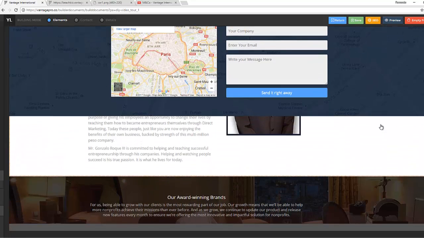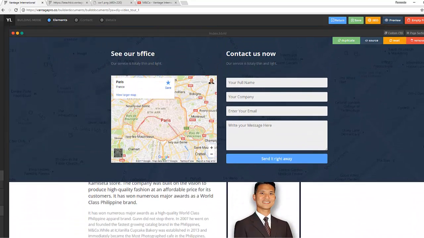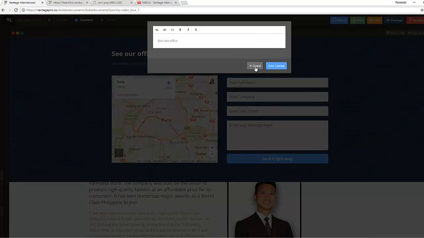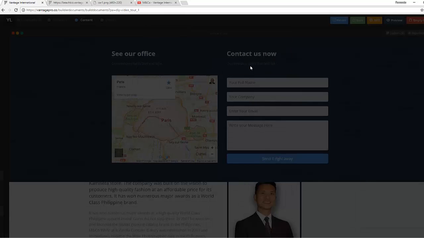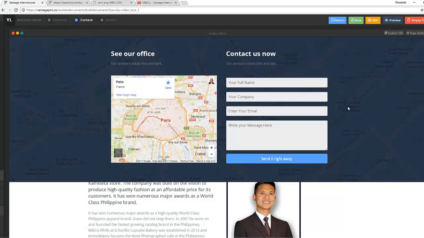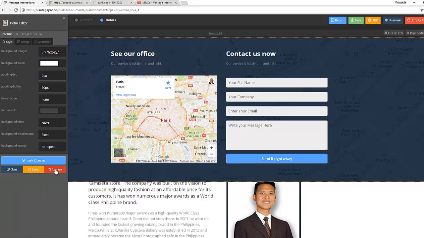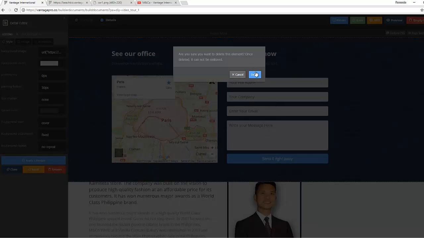And again, you can go ahead and change the content. You want to add your office, click on content, see our office, you can change that, add your address here so people know how to get a hold of you. Okay, and again, you can remove this by simply clicking on remove.